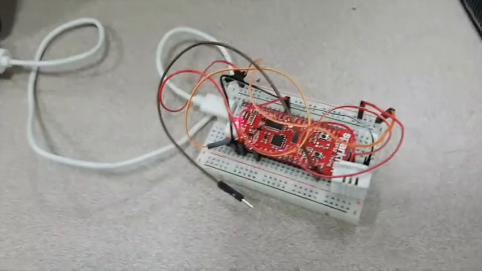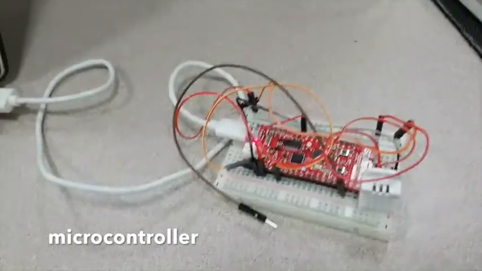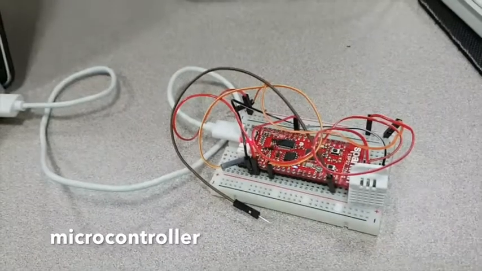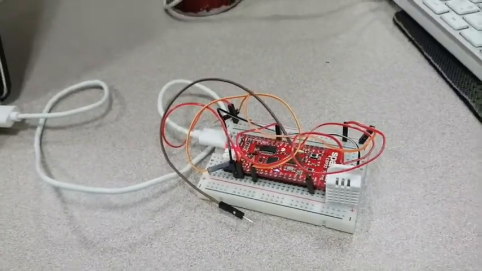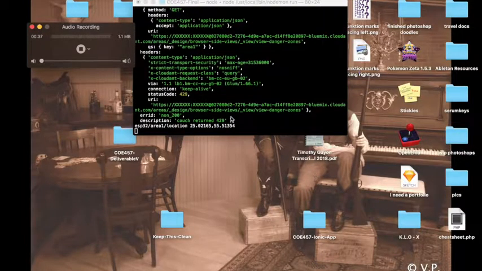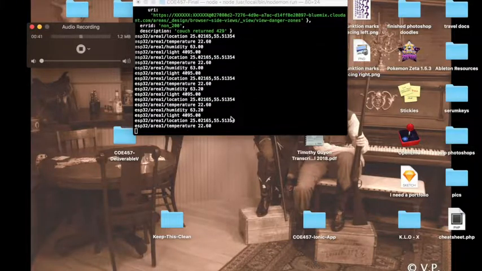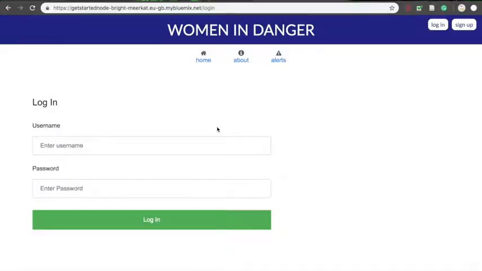So across the city, there would be multiple microcontrollers with fixed locations that are publishing information about the temperature, the light intensity, and the humidity of an area. Here we have a feed of the environmental data that's being published by the ESP32 with MQTT.